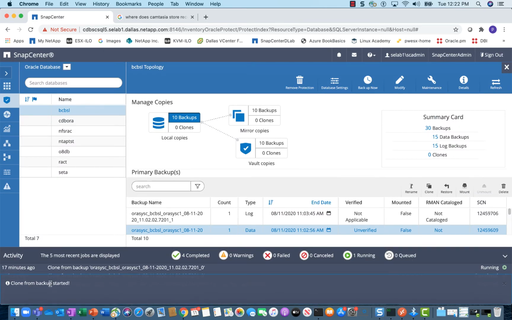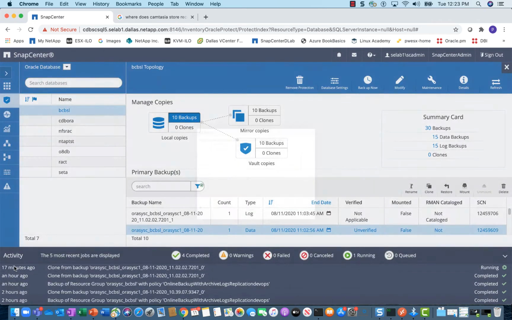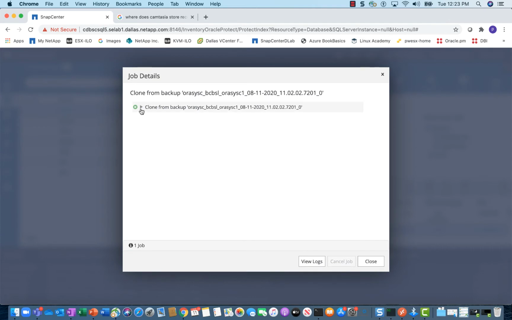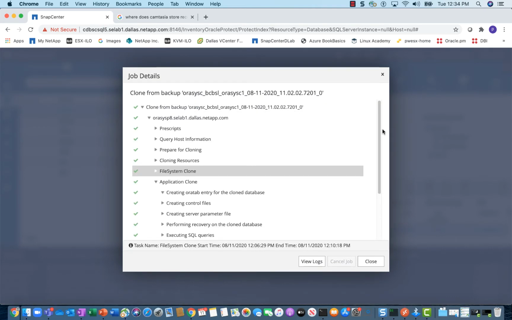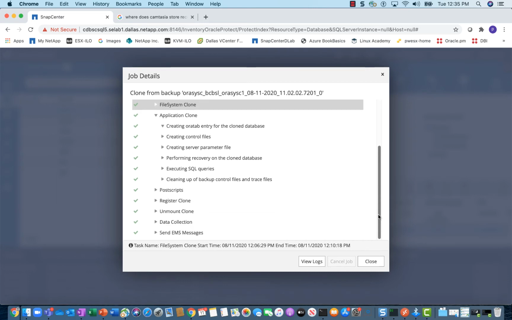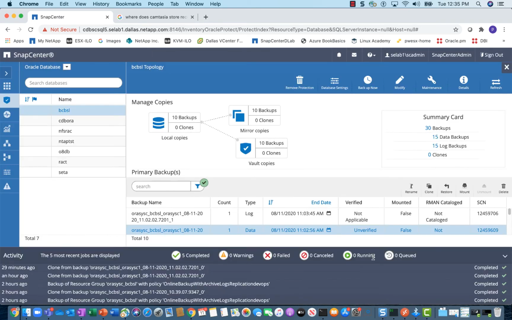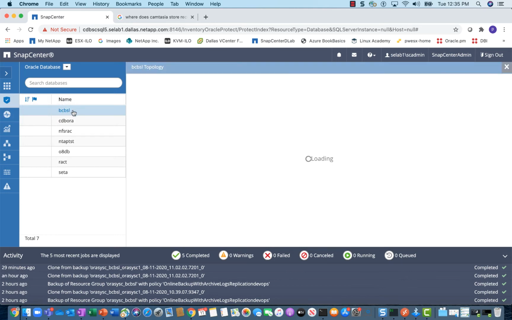So once we kick it off, you'll see it says 17 minutes ago. That's just because the SnapCenter server and the client are on different times, but it actually just kicked off. If we look at the details, that demonstrates the different steps of the clone. We of course fast forwarded it so as not to wait.